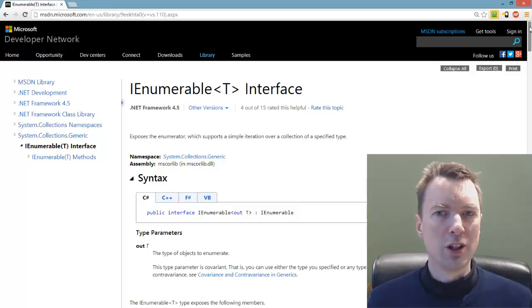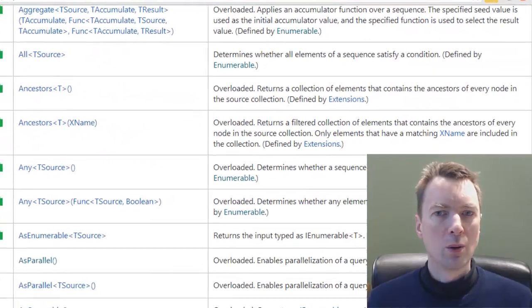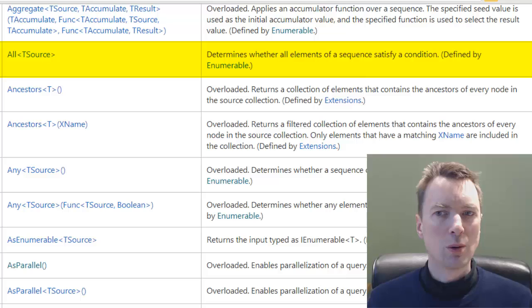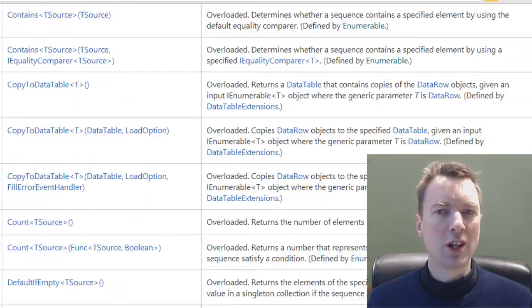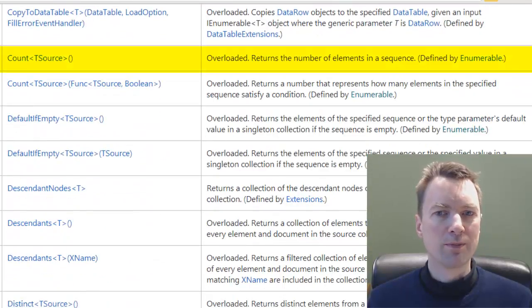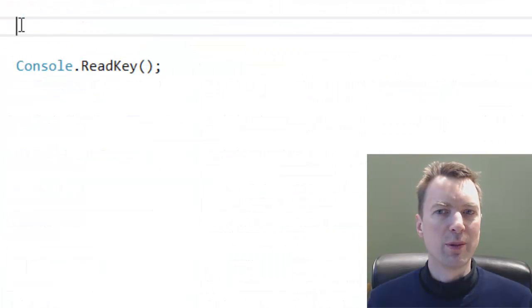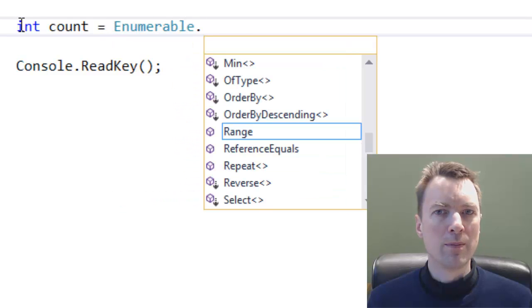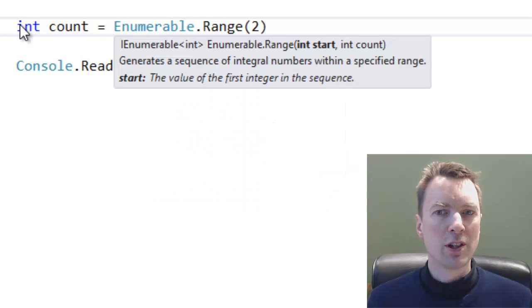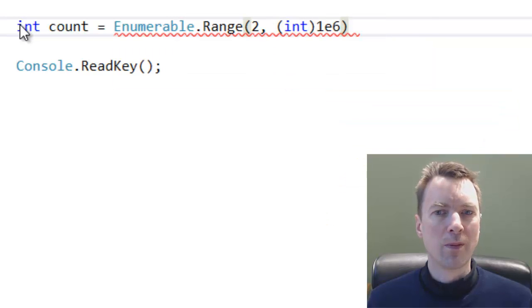Returning to methods of IEnumerable, All determines whether all elements of a sequence satisfy a condition, and Count returns the number of elements in a sequence. This example uses these methods to calculate how many prime numbers there are below 1,000,000. The Range method generates a sequence of 1,000,000 integers starting at 2.